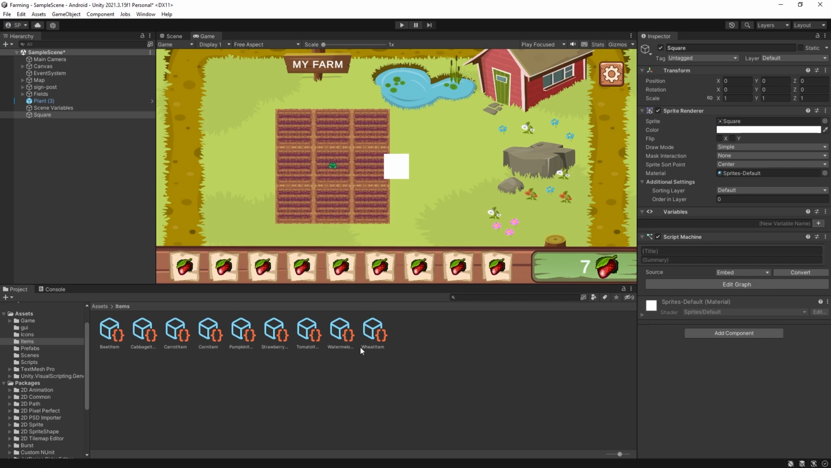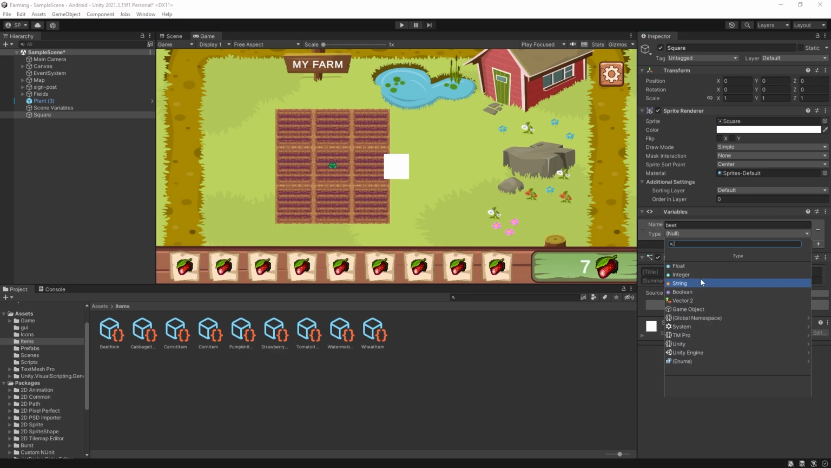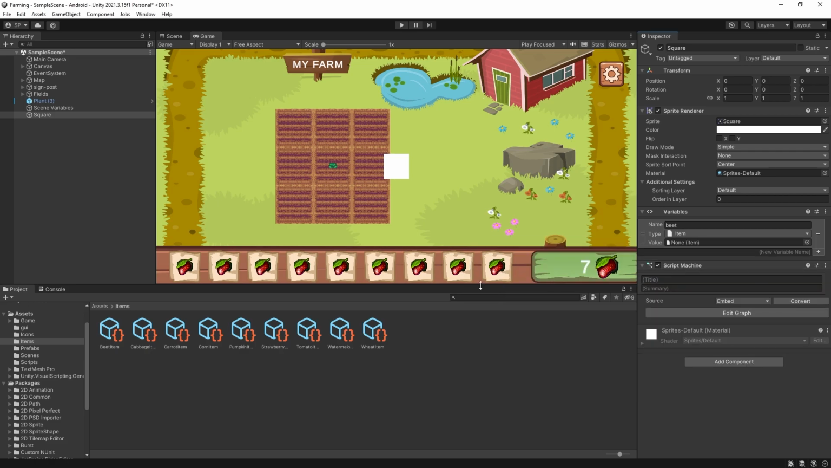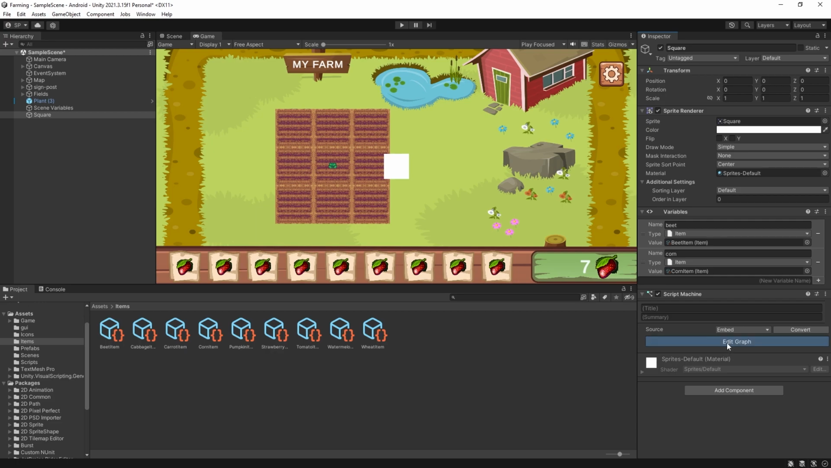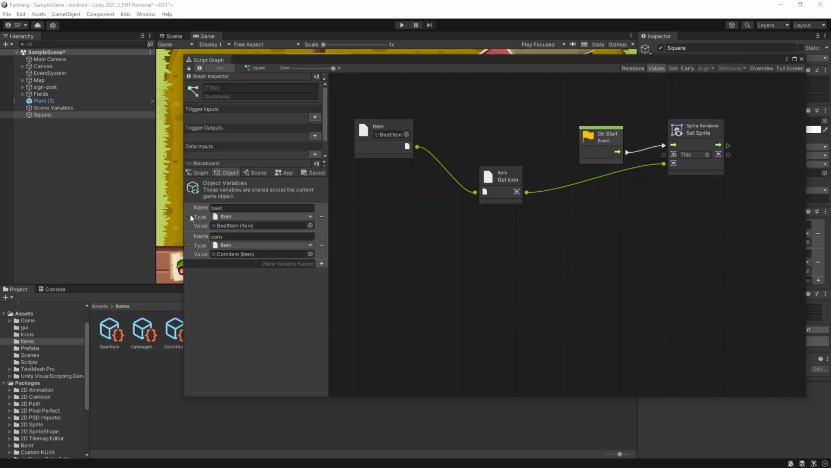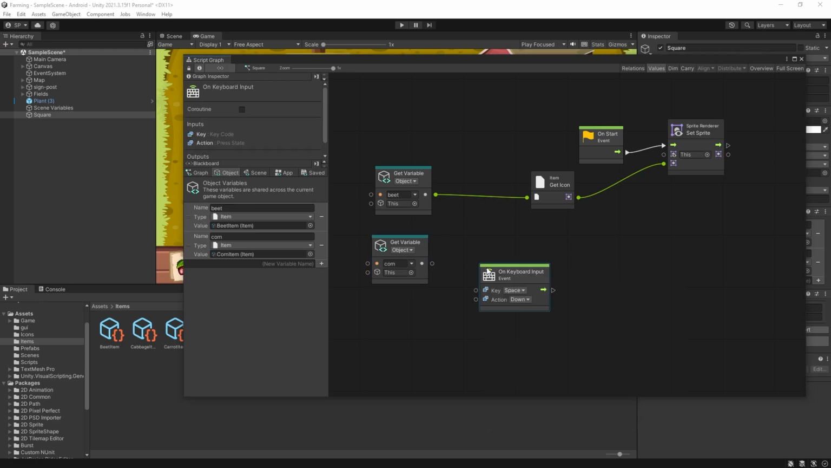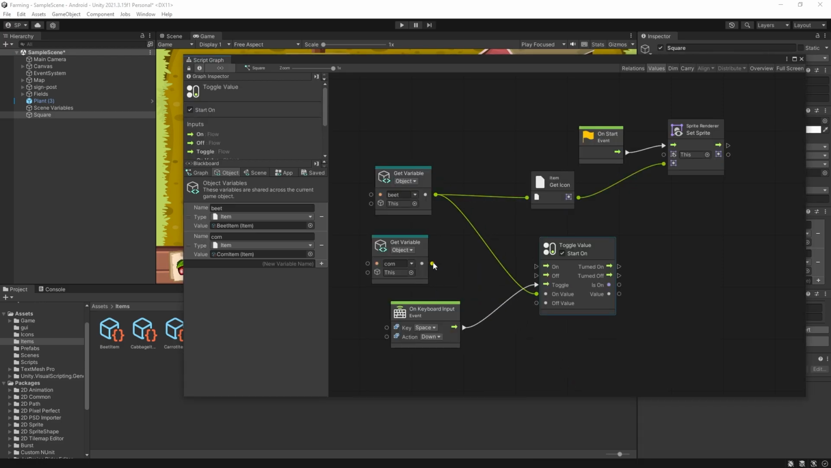Now, of course, you can add these scriptable objects as variables as well. So for instance, if you want to add a beet item, we can just say beet. And then for type, we can specify item as the type and pass that beet item here. And you can go ahead and add some more options. So let's do corn and add corn as an option. So now in the edit, we can actually use those object variables instead of just getting that item to pass it along here. I'll quickly set up a script so we can test these two items.